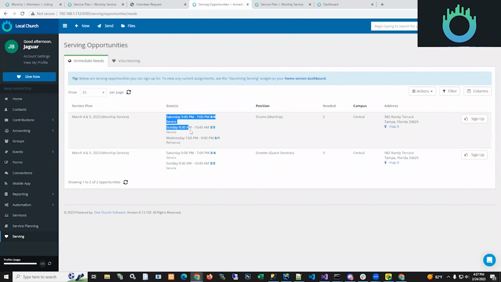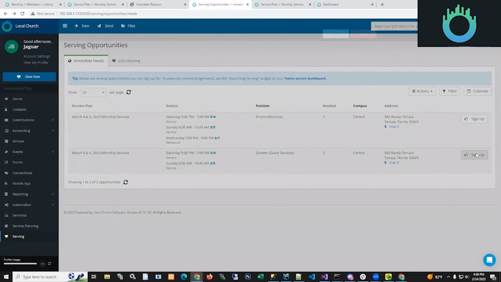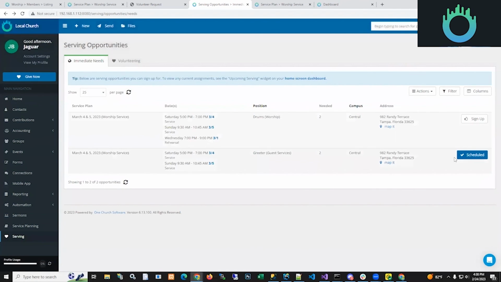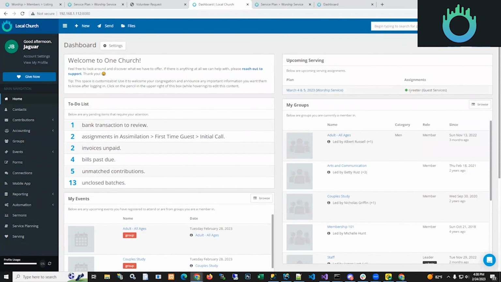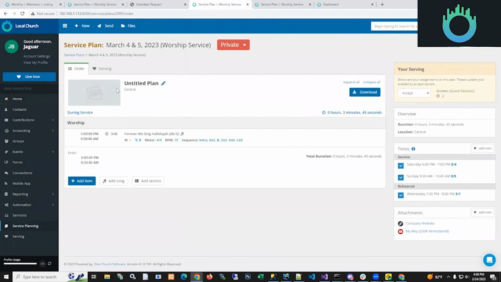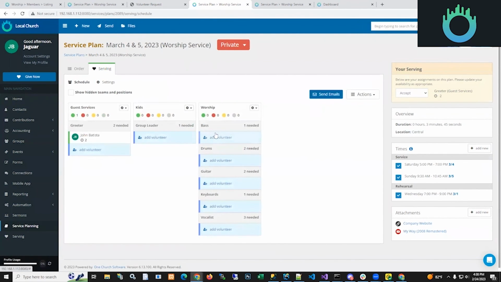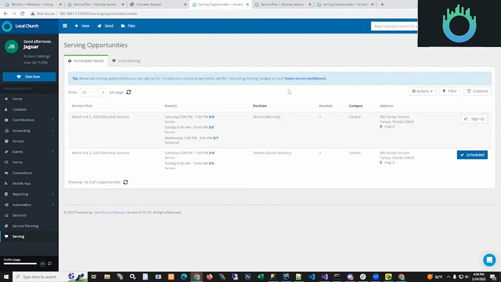If a church member signs up for these positions, they will not be added to that particular group. They will be set as a guest volunteer for that position. When someone chooses to sign up, you will receive a confirmation message. After you confirm, you will see a Scheduled button. And the serving opportunity also appears on the homepage. At this point, I can also go to the service plan and see other volunteers who have been scheduled to serve. These serving opportunities can also be filtered.